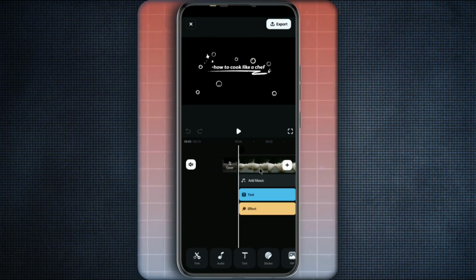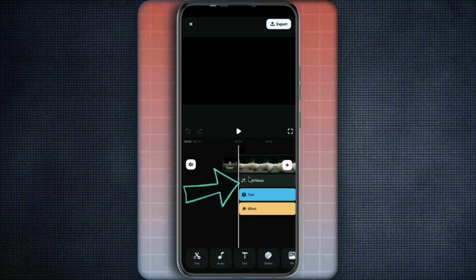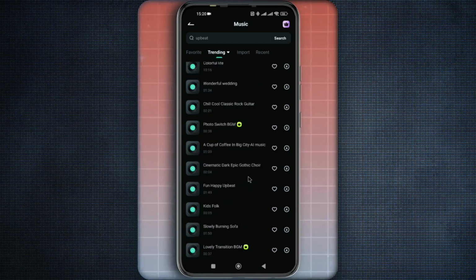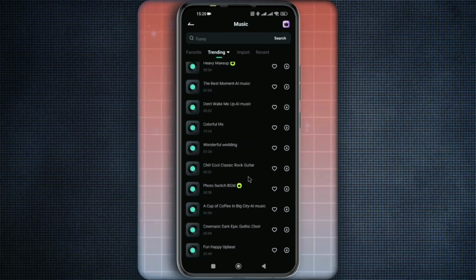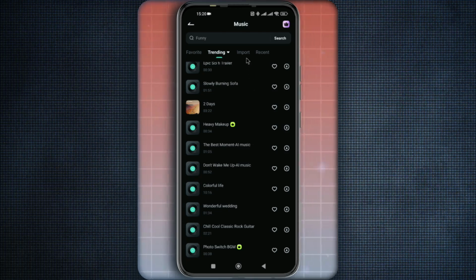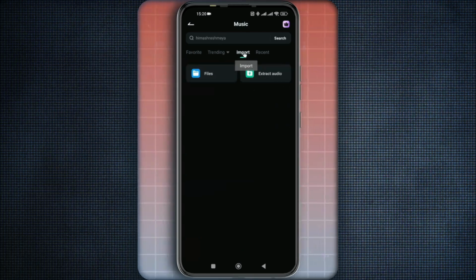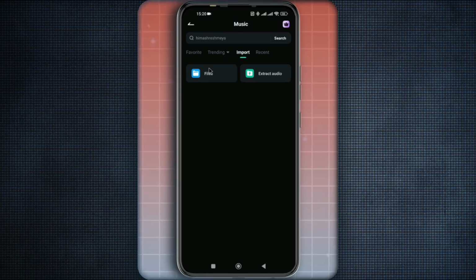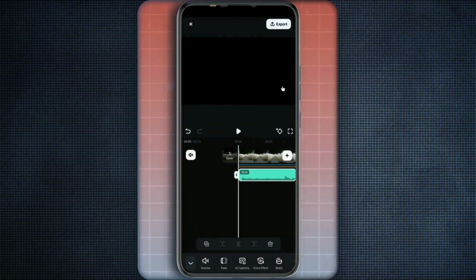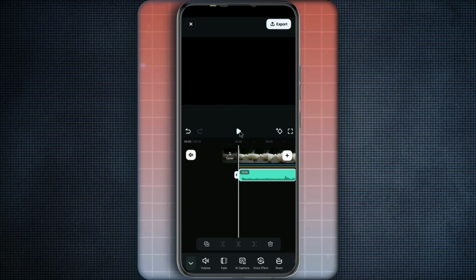Now the first thing we are going to do right here is to select this option, which allows us to add music to our video. And right here you can search in a huge music library on Filmora. But for me right here, I will go to import from my own audios. Right there you go. And now I have the audio down in my timeline.